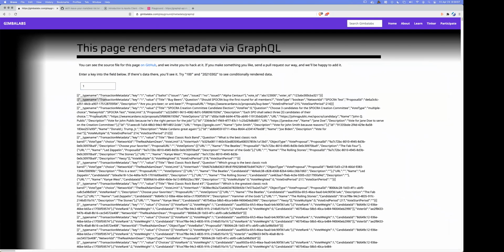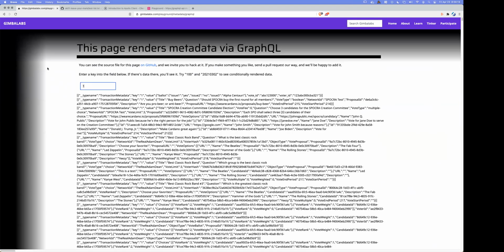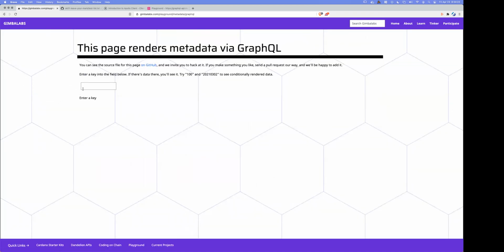And this page gets all messed up just because there's so much data at key number 1. You can see this gets all messy, and it even messes up the formatting of this page, right? So that can happen. But when I go to a key with less information on it, let me go to 101 now.